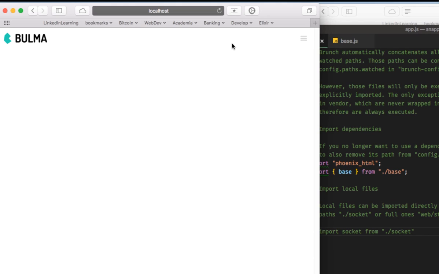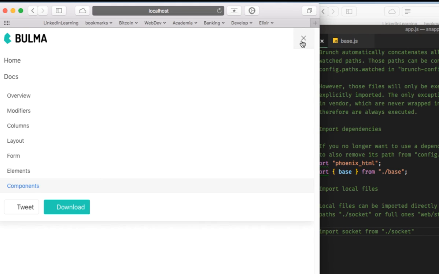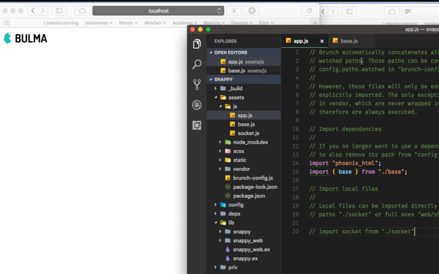If we go back to our application, Phoenix should have already reloaded it for us. So if we click on the icon, you can see everything comes up here. Now we have our navigation at the top. So if our application depends on some JavaScript, it's really easy to add that JavaScript in, and then also to keep it modular and separate.